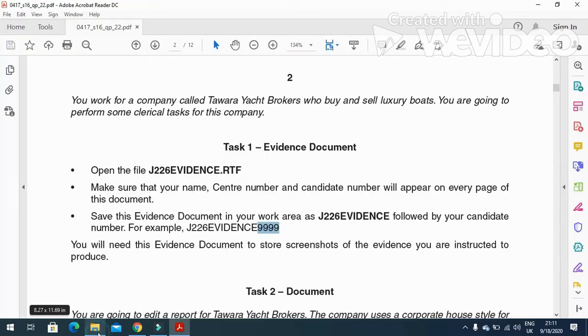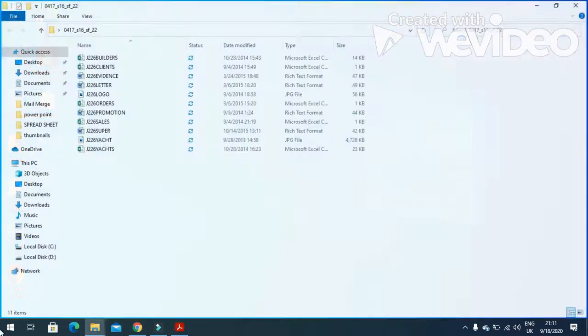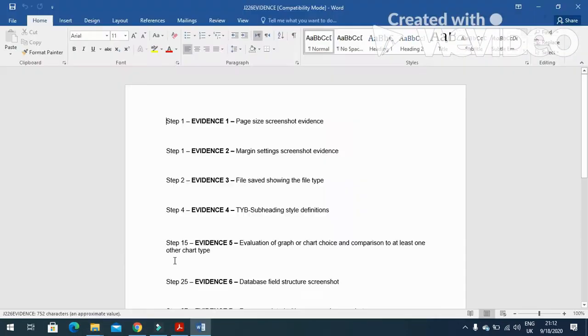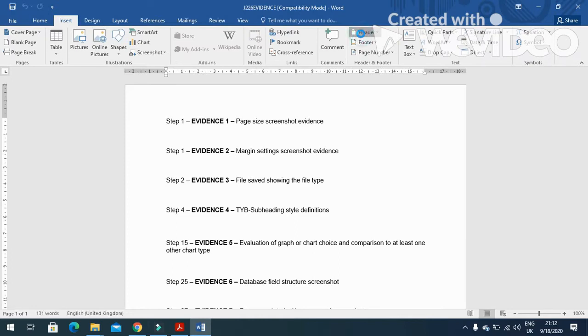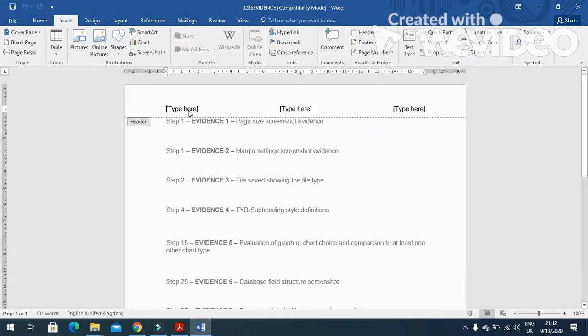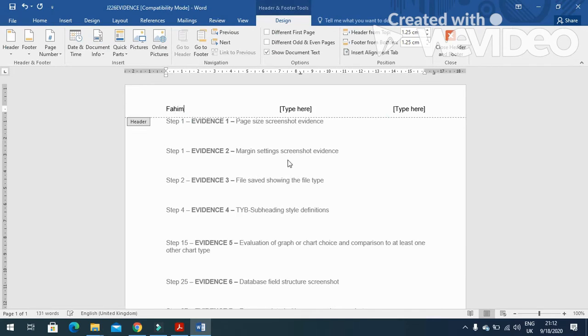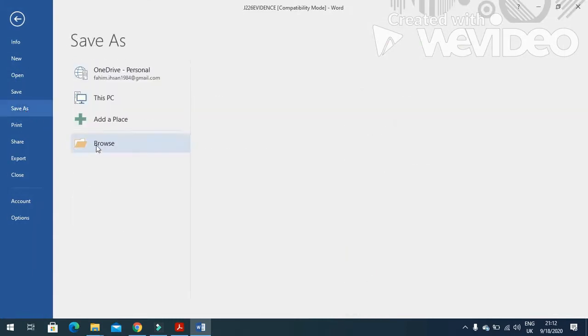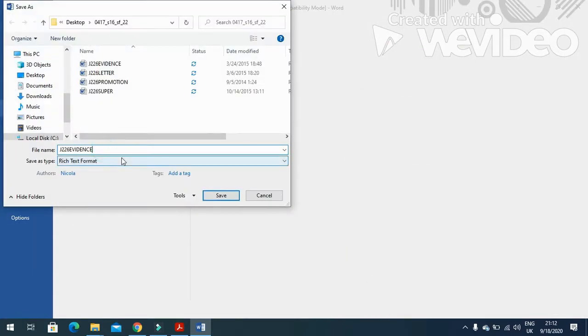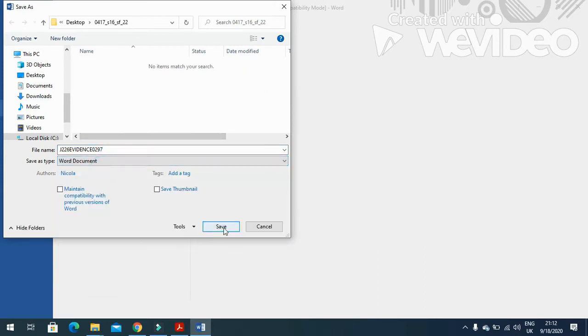So we'll open the folder here, and then we'll open the evidence file, then insert a header or a footer in which we will enter the details: the name, then center number, and then candidate number. Then close this, go to File, Save As, click on Browse, enter your candidate number here, and save into the same folder as a Word document. Click on Save.